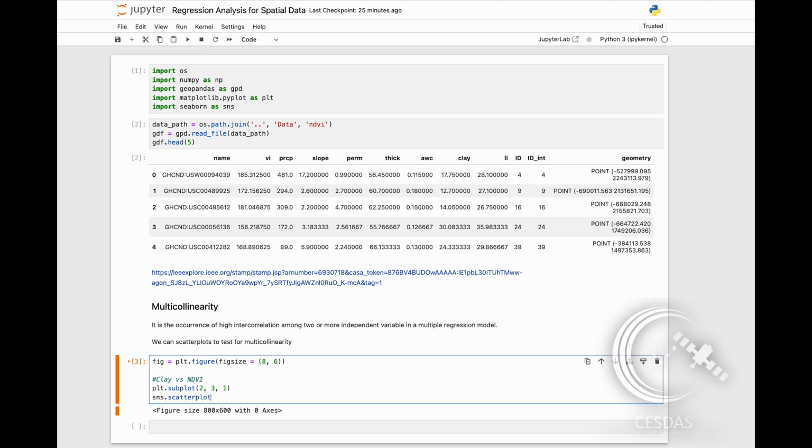My x-axis, so usually what goes on the x-axis is the independent variable, the variable that doesn't depend on anything. In this case, let's start with clay. So this is going to be clay, because the NDVI depends on clay, so it's going to be on the y-axis. And NDVI here in my data frame is given as VI. And then the data that I'm referring to is this data set, JDF. So I'll say data is equal to JDF.